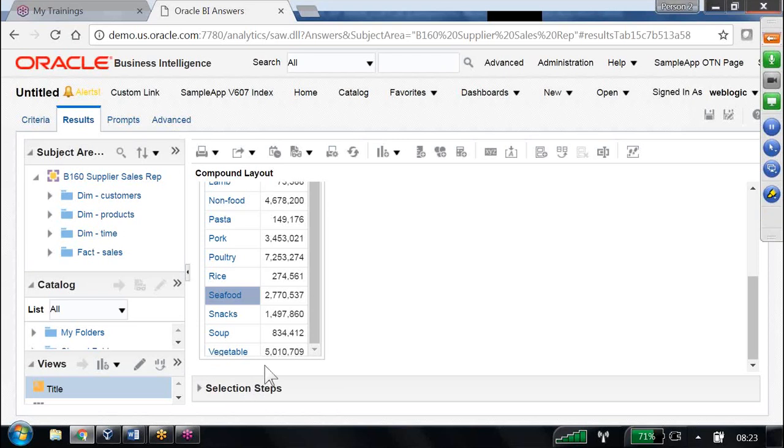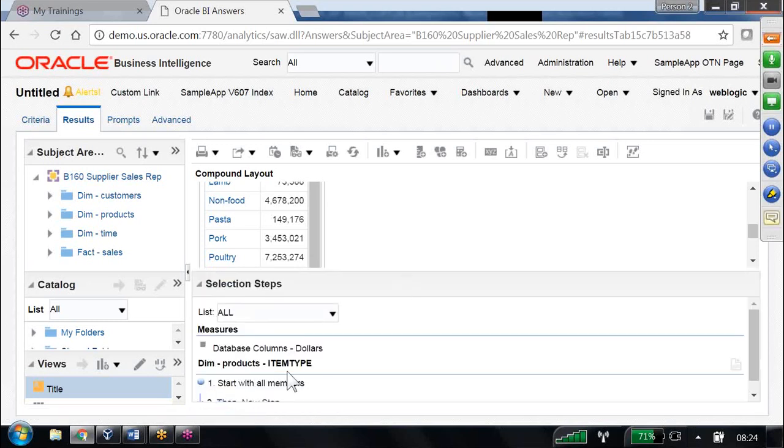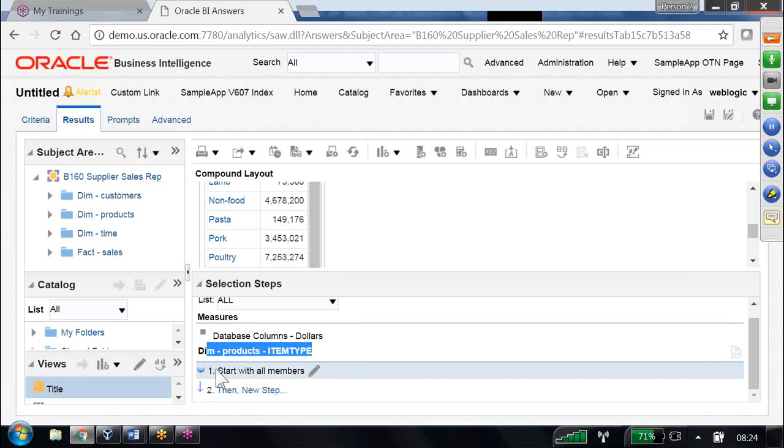You can do that very easily. At the bottom, what you are seeing? Selection steps. I am going to the selection steps. Then it is asking here database columns, dollars, and also we have item type. Start with all members. Then new step. I want one new step, a new calculation called non-vegetables. So I am clicking on the new step.